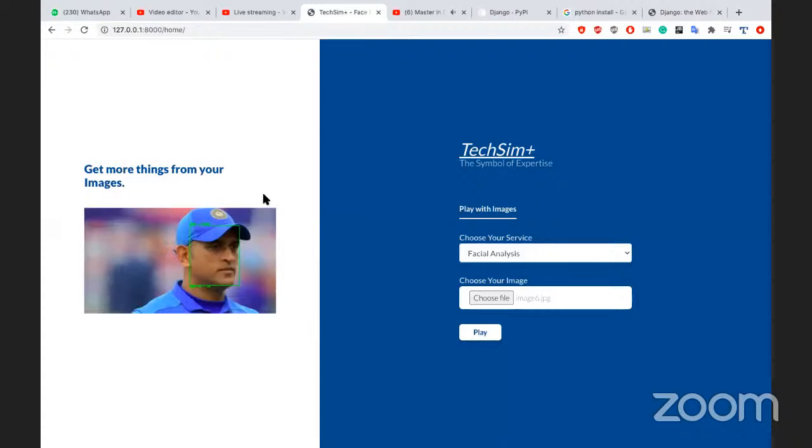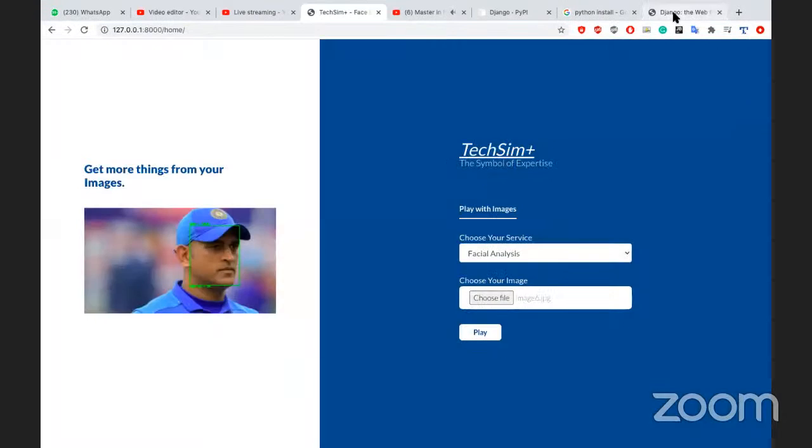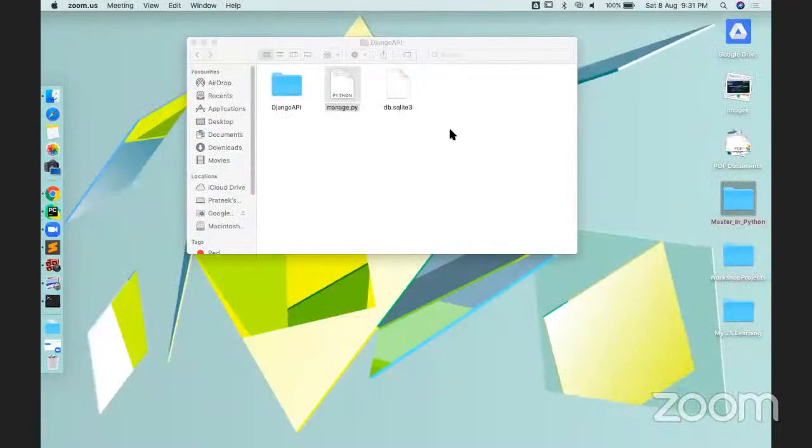Simple, right? You will create all these things, so don't worry about it. So we created this web page. What you have to do, guys, is remember just three commands. First command is django-admin startproject, then the project name. Second command is cd into your project name. Then the third command is python manage.py runserver.